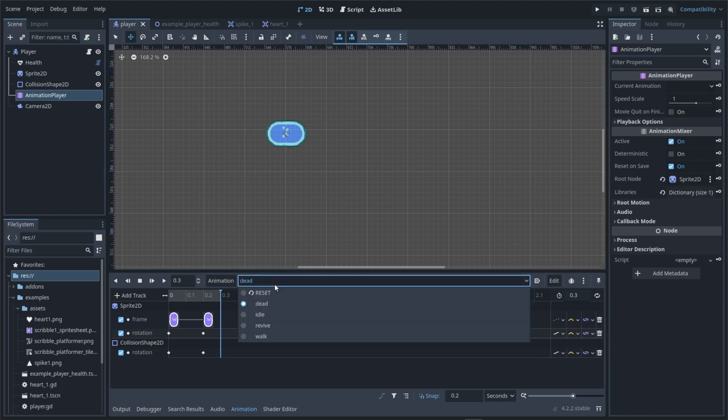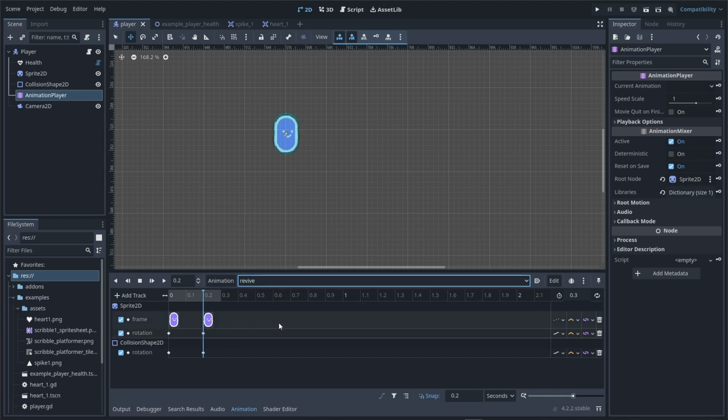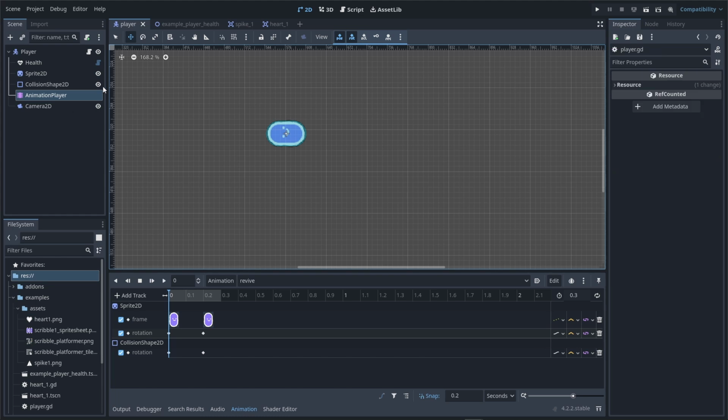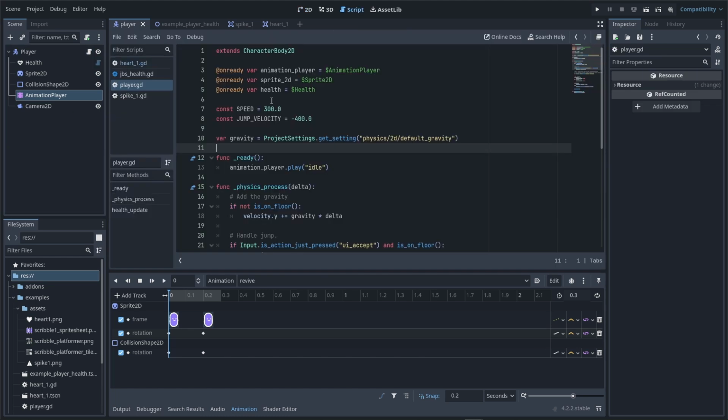The next animation that I added is the revive animation. Let's play it. It's the opposite of the dead animation, where the player now gets up. Cool. So let's do the dying part first. Let's go to the player script. And first, let's add a dead status variable. So I'll type in var dead, and I'll make it a boolean. For now, let's have it as false.